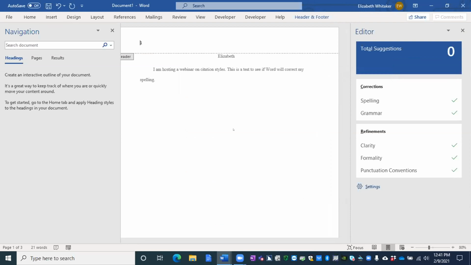So I'm going to add my last name. I'm going to find this page number. 1, page field. I'm going to left arrow, out of field. And I'm going to type my last name, Whitaker. And I'm going to press space because I want one space between my name and the number.